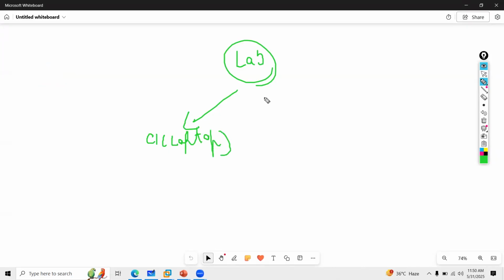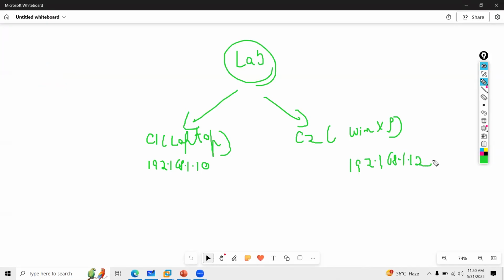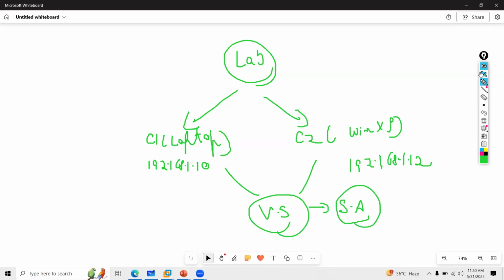For source address persistence, I'll have a lab with two machines. One is my client, one machine, the laptop. Then I have client two, which is Windows. I have one laptop IP 192.168, let's say 1.10. This will have 1.12, just one example. Then I will perform a lab. I will connect both the clients to my virtual server with source address persistence. Then I will show you how the table is maintained.